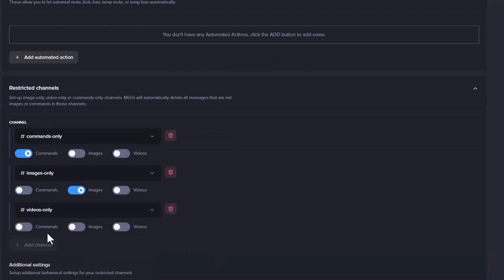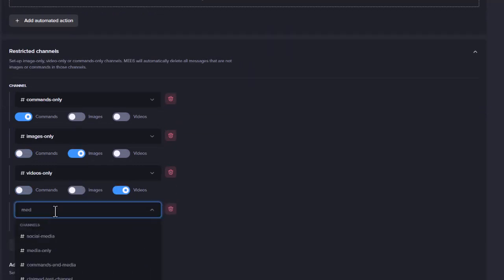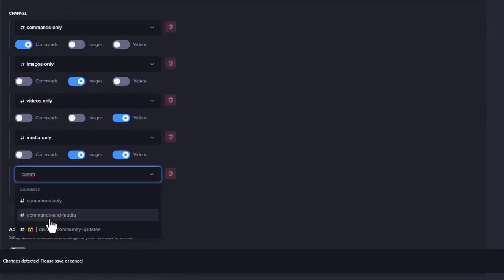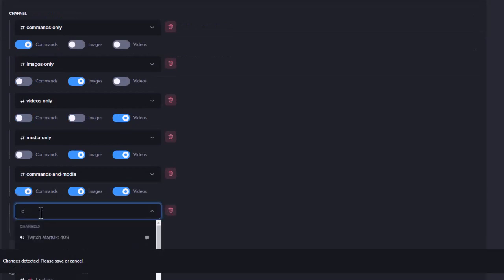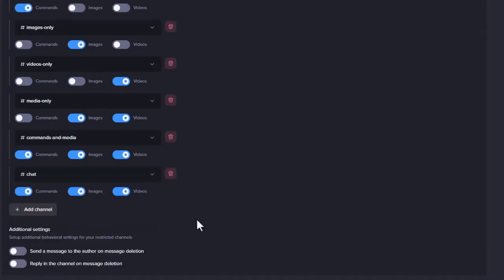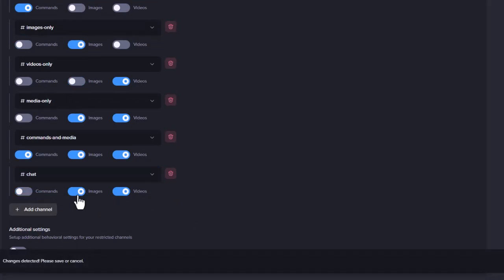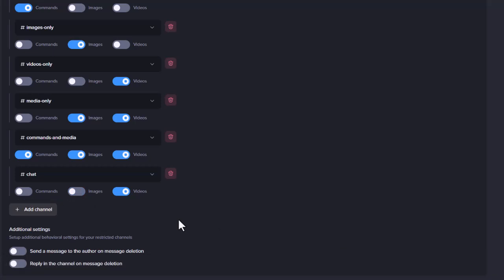You can have just one type of restriction, for example commands only, or you can have any combination of these, for example images and videos. If you want to change restrictions on a channel, you can do this by using the switches, or you can remove restrictions altogether by clicking on the delete icon next to the channel, then click on Save.